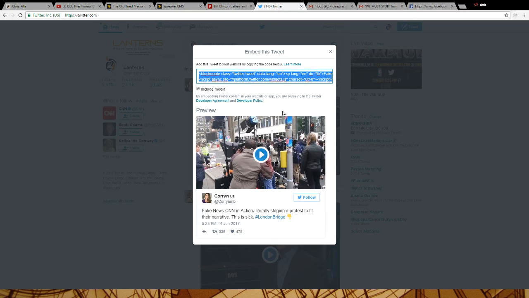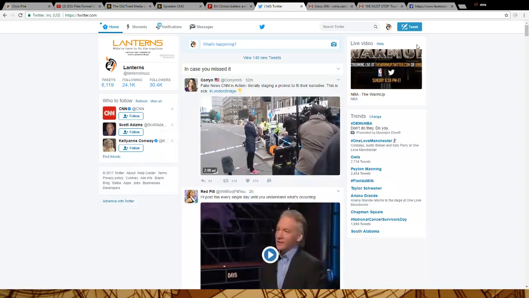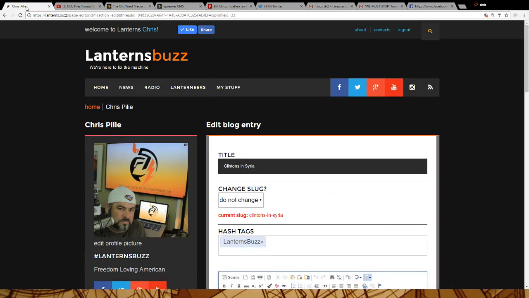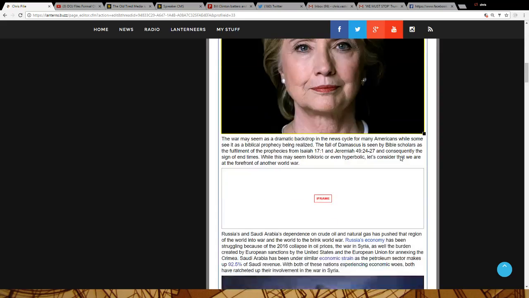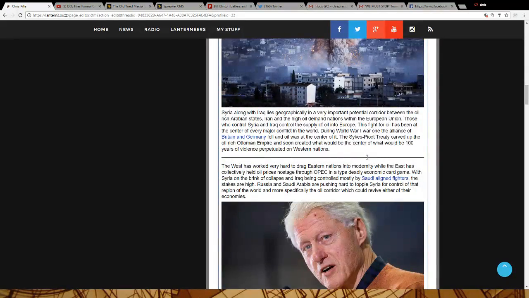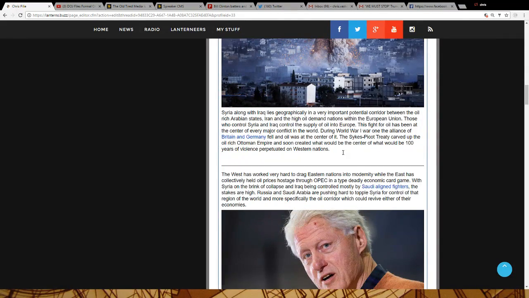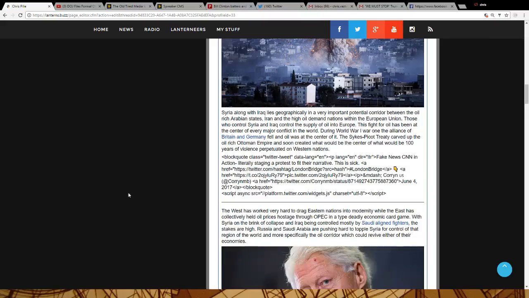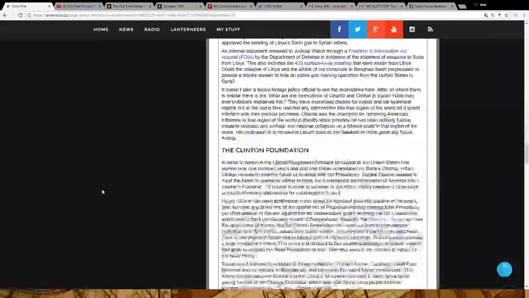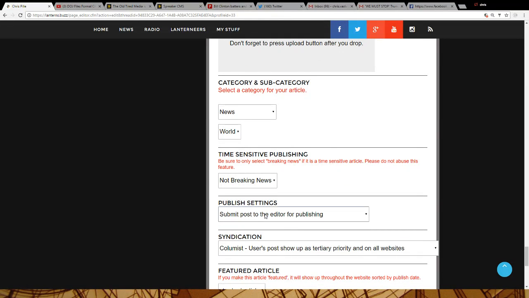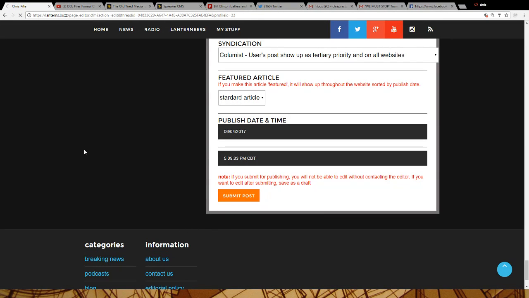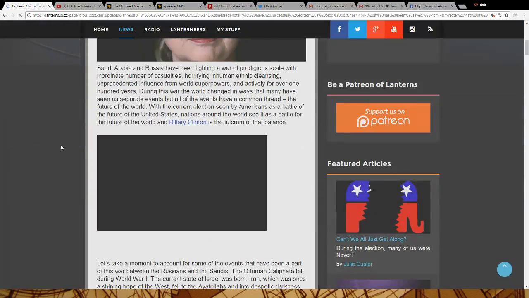So let's say I take this code from Twitter and just paste it right in here. What's going to happen is it's not going to work on the first paste. It's going to go in like block code. All right, now watch what happens. I'm going to go down here to the bottom and save as a draft. And you're going to see when you post it, it's going to come up as code.